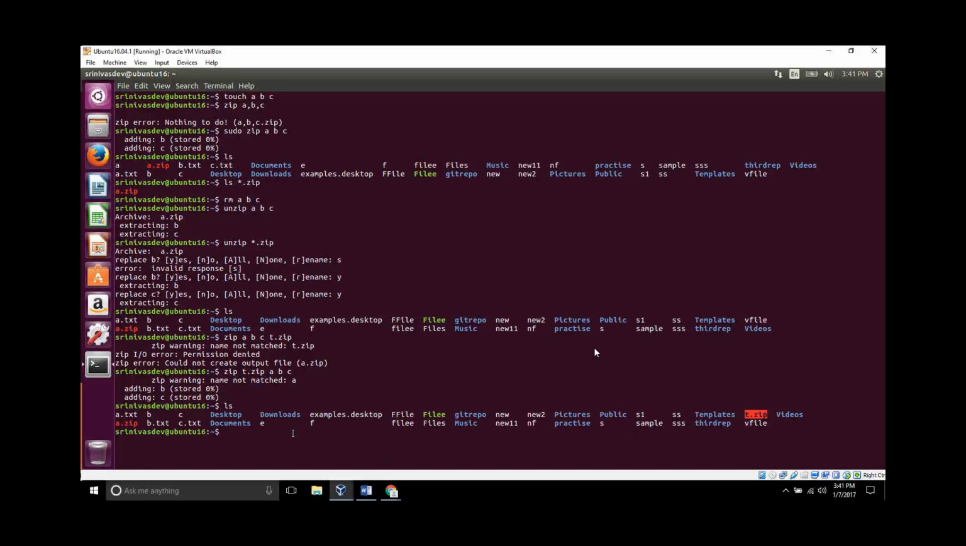You just need to give the name before and what all files need to be zipped. In the same way, to unzip it, you can use the unzip command. Okay. And very often you will use the tar command.